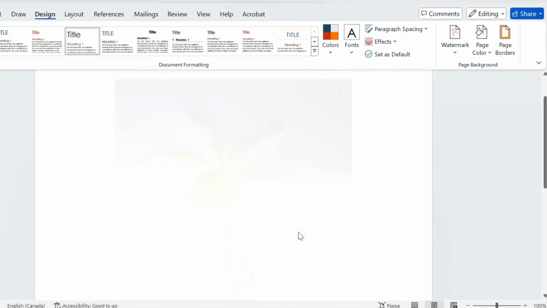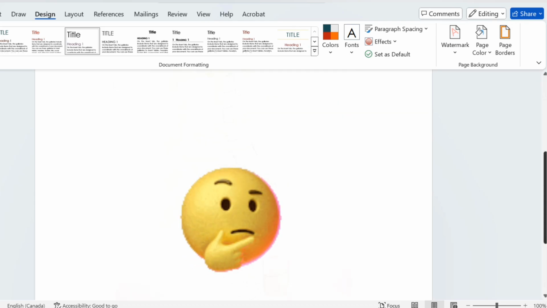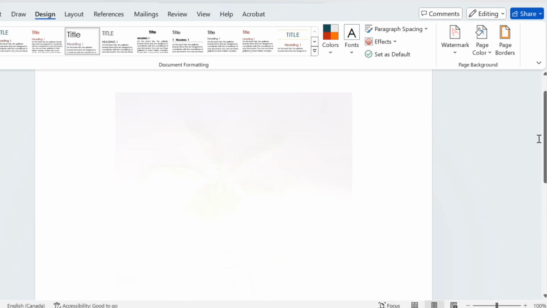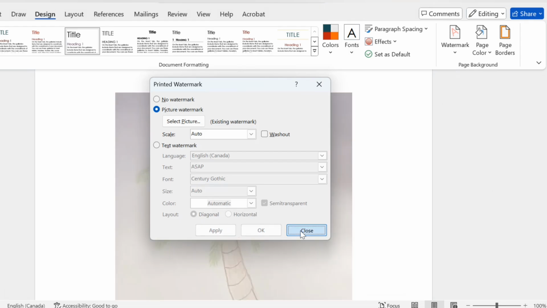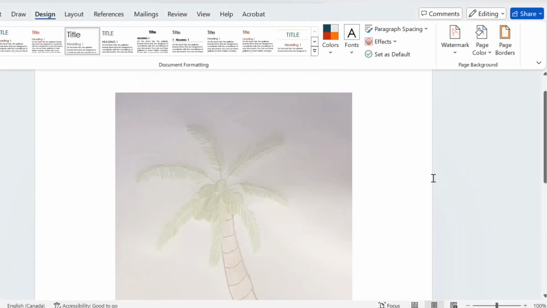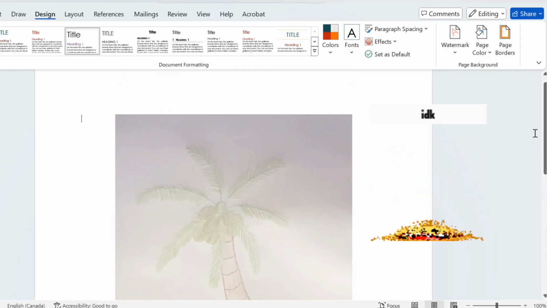So guys, you can see this watermark which I have added is so transparent here that you can barely see it. So in order to highlight this watermark a little bit, you can go to this custom watermark here, and then you have to unselect this option wash out. Unselect this option and then click on apply, then close, and you can now see it will highlight the watermark in your Word document here.